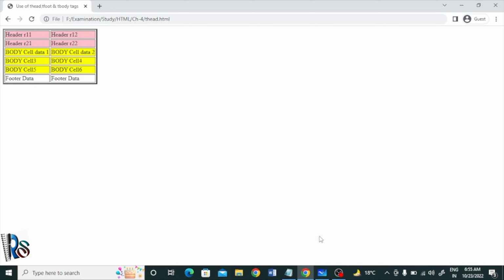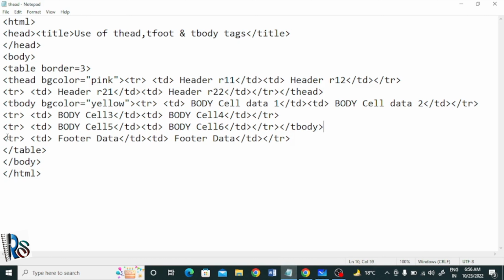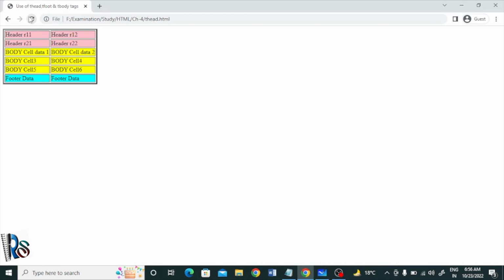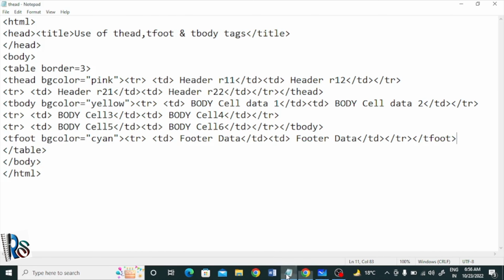Last is left. So I'll give T foot in this. T foot. And what color will I give to it? We'll give it cyan, bgcolor is equal to cyan, and also need to close it here. This is the last row. T foot. So you can check over here. This table is divided into 3 sections. This is the header section, this is the body section and the footer section. And here you can check the T head background color is used.